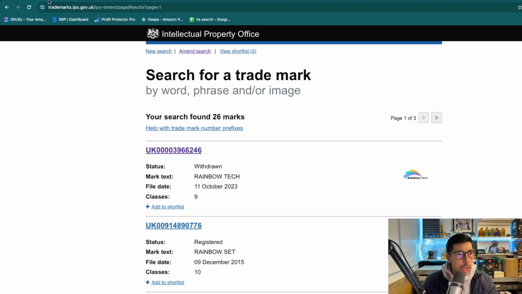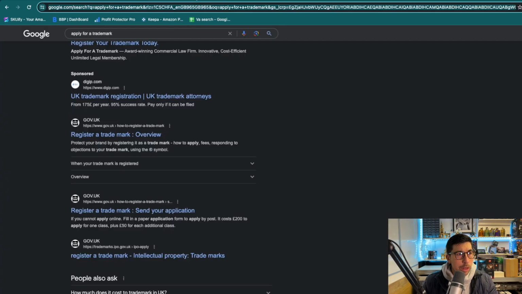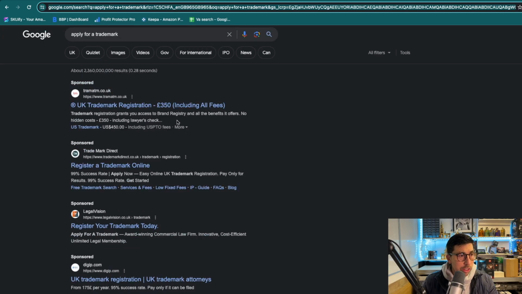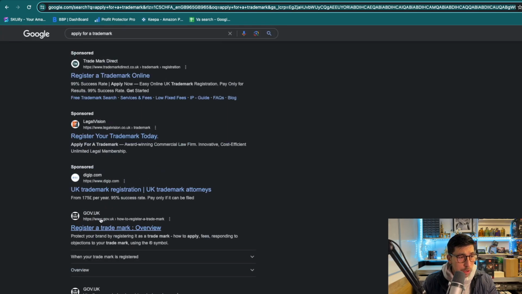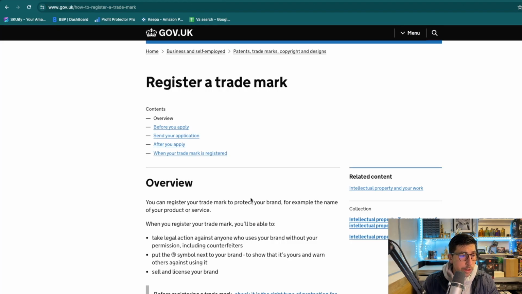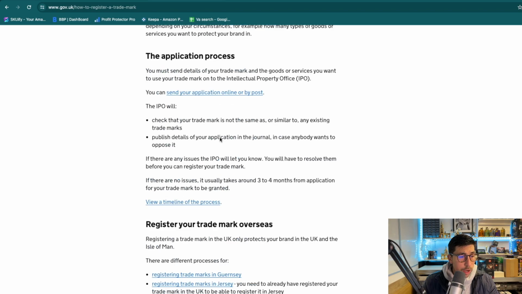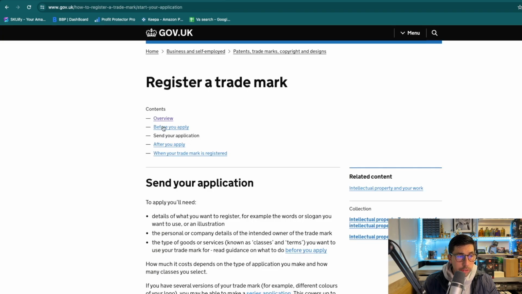then straight away we're going to search for apply for trademark on Google. And you can see how we've got certain sponsored ads. You want to go for the one that says Gov UK. That's the one we're after. We're going to go right at the bottom. So we're going to go for send your application.